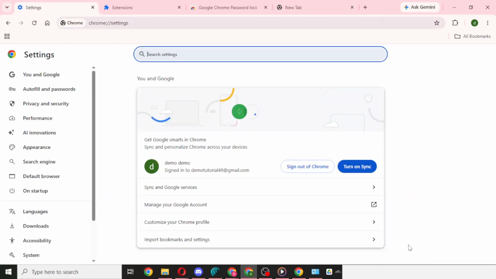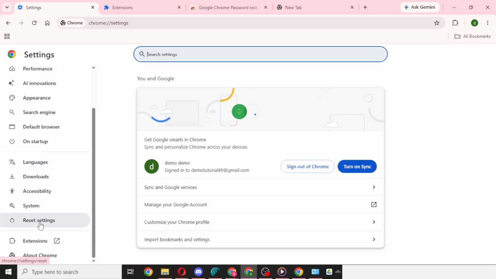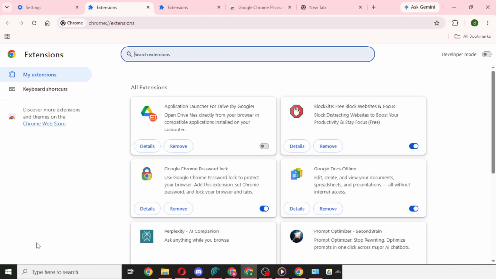From there, find and click on Extensions. This section is where Chrome lets you view and manage browser add-ons, which are small tools that extend what Chrome can do. Once you are in the Extensions area, look for the option to open the Chrome Web Store and click it. The Chrome Web Store is where you can search for and install supported extensions directly into your browser.